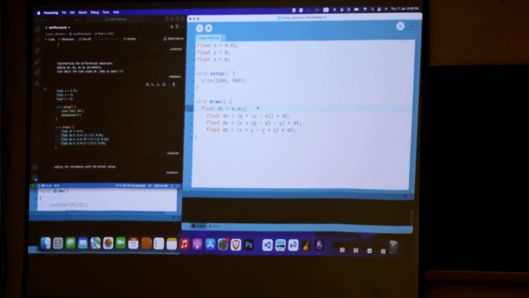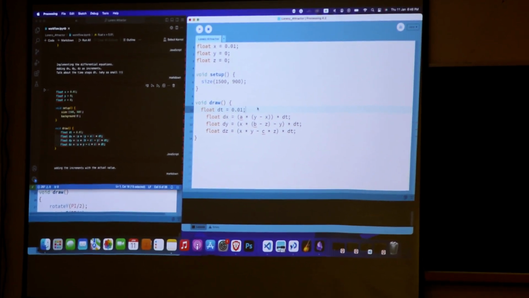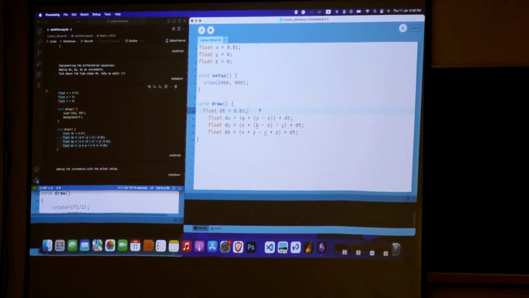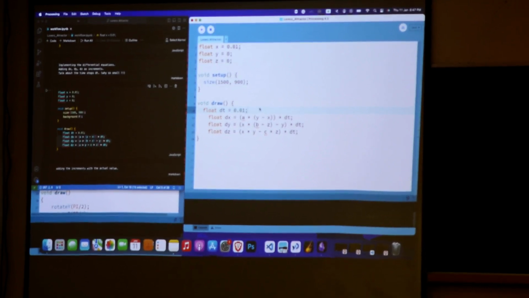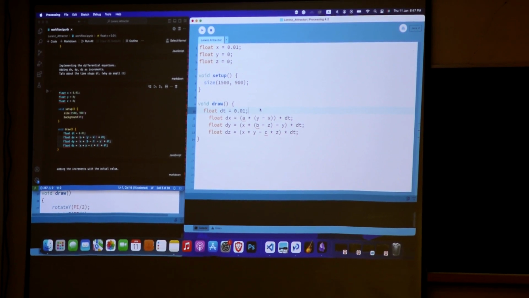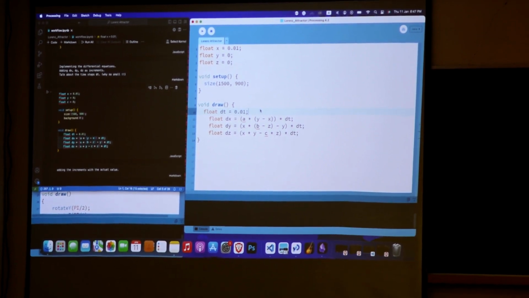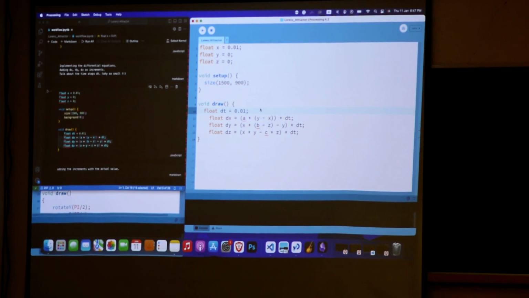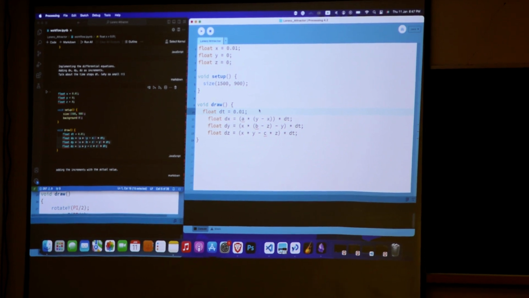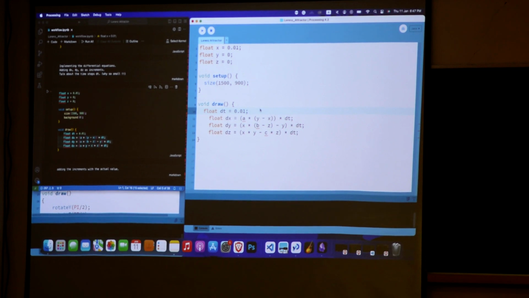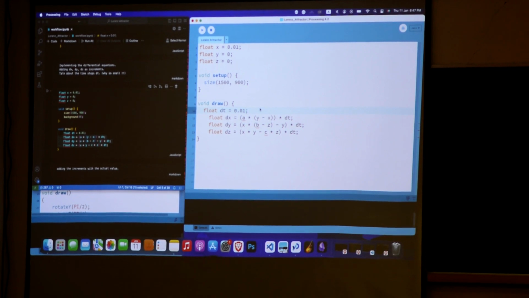Now here you can see, I didn't put dx by dt equal to something. I put dx equal to the value times dt. Because as I said, our canvas works in iterations. So we have to progress our system by time. And how much amount of time? That I said as dt.